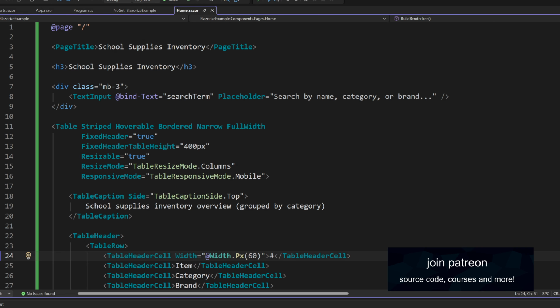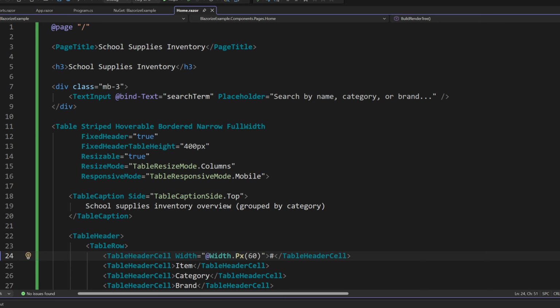Hello, in this video we'll take a look at Blazorise and specifically the Blazorise tables, the features that they offer and all the rest, and also the setup of Blazorise.